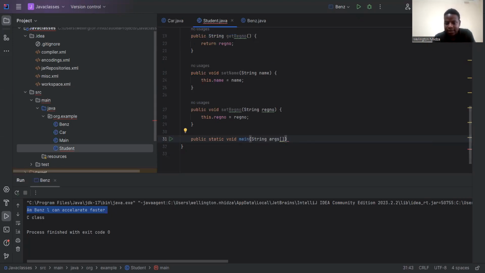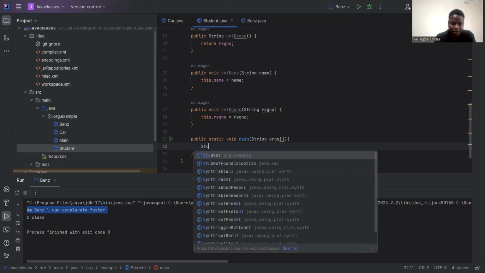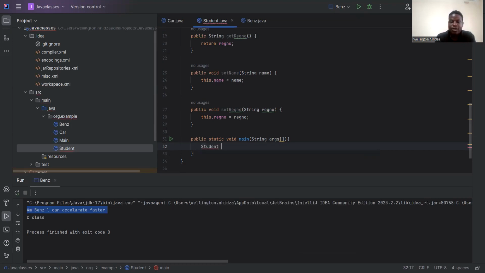So this is it, and that's it. So now let's just create a student. If you're wondering why I am saying student, I said earlier that classes are user-defined data types. So now Java understands that Student is a data type that you want to use.